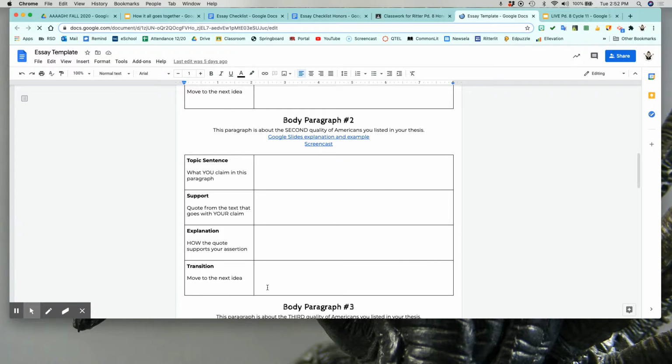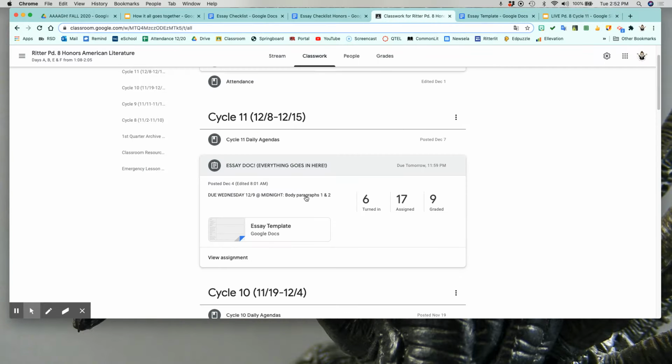When you are finished with body paragraph 2, you resubmit this document to me so that I can read it, comment, and send it back to you. So once you have written body paragraph 2 and turned it in, then you are all caught up.